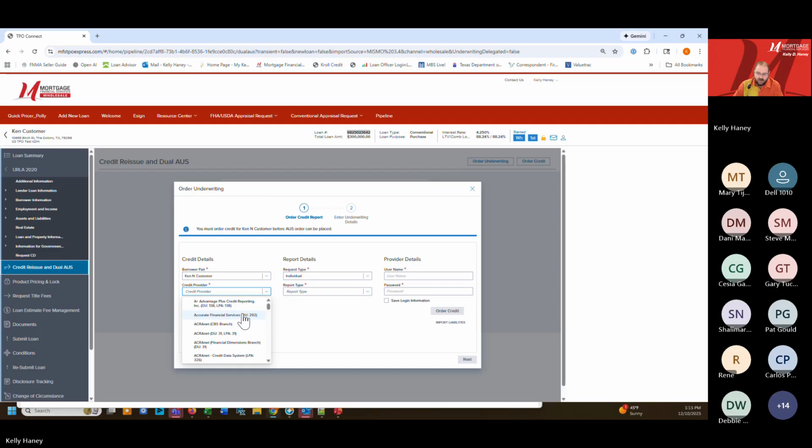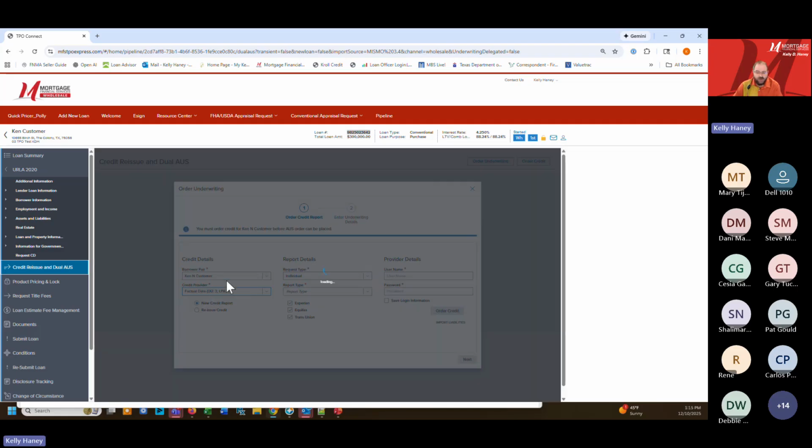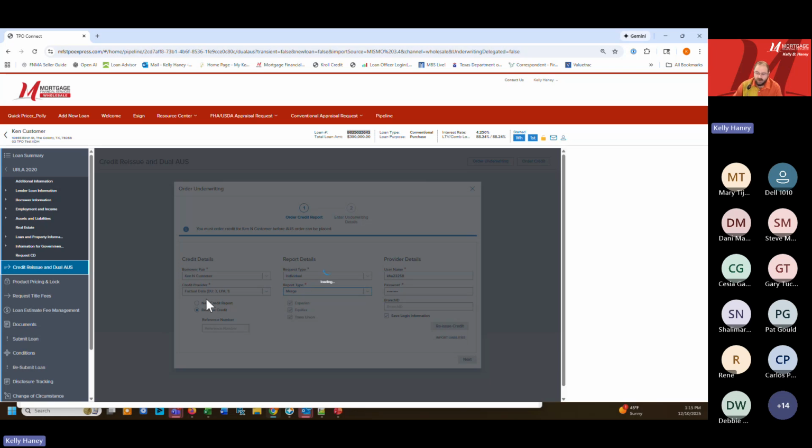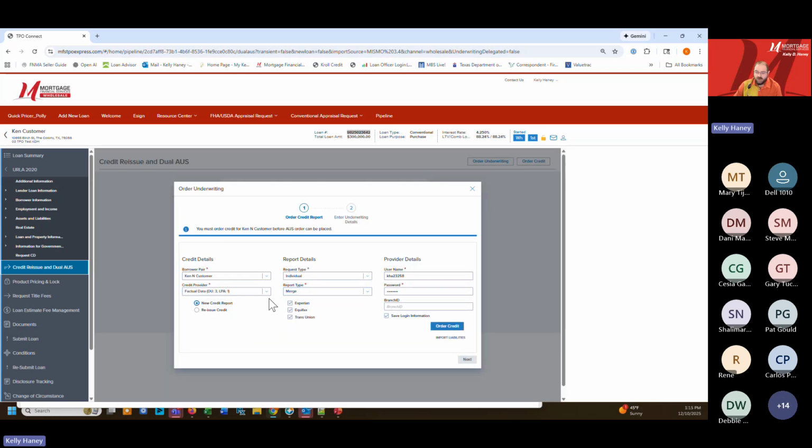So you can go through, pick your credit. And for our training, I'm using factual data. And because this is a test account, I'm actually going to order. So you can order a new report on our website, or you can hit reissue and put your reference number. Then you would indicate if it's a merged, a pre, or a pre-qual type credit report. So for our training day, we're doing a merged. And I am going to order a new credit report.